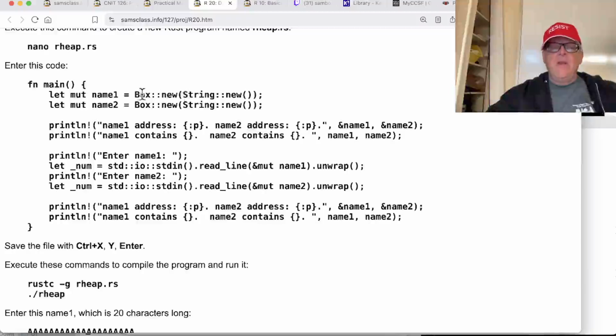Here's how you get something on the heap in Rust. You have a main routine that starts here with this curly brace. You define something with this box function. That's how you allocate space on the heap. And there is no free function. What happens is it watches.